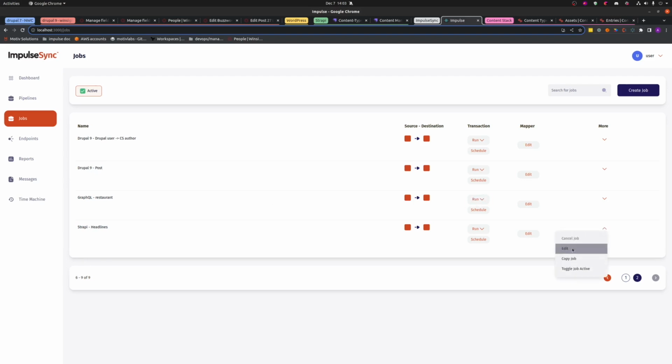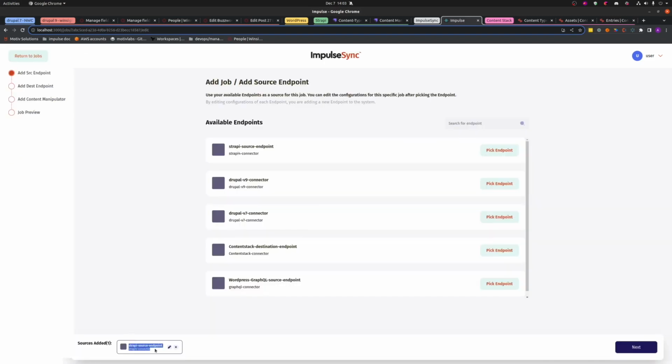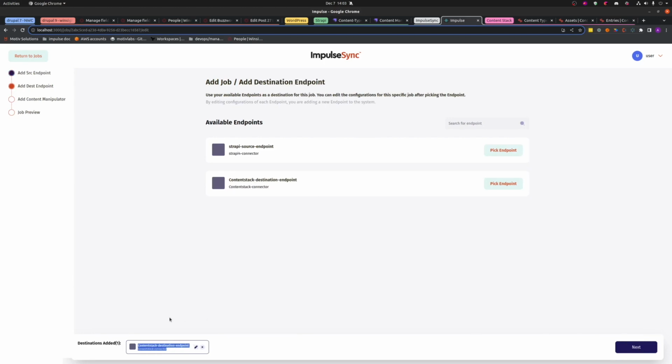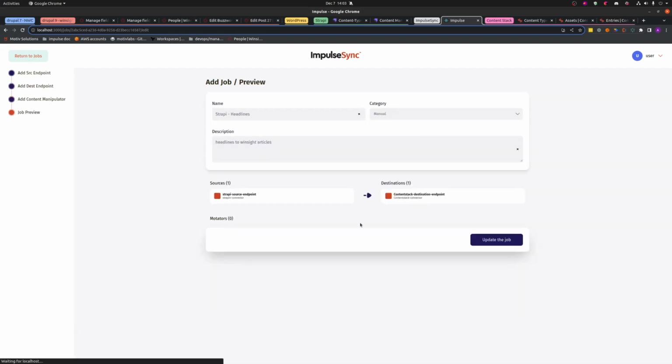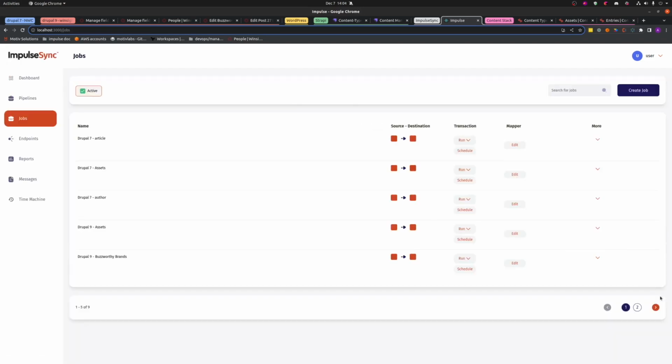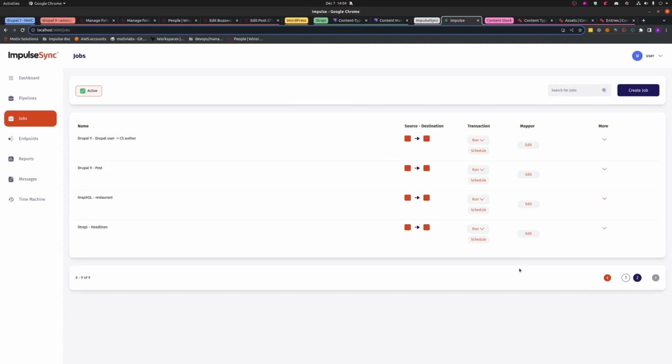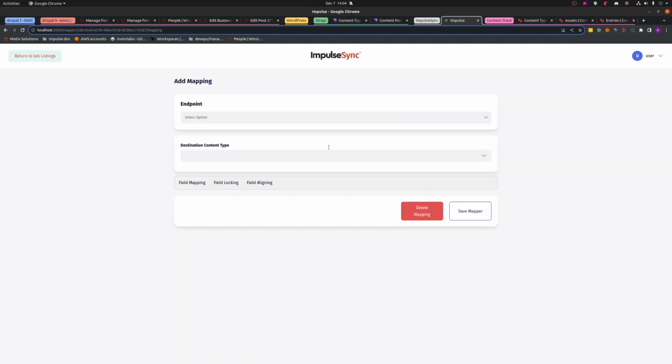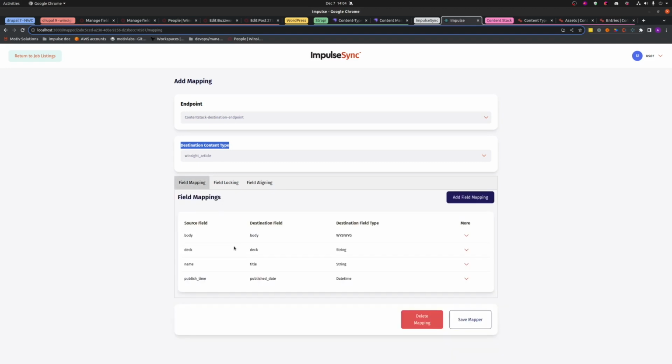So if we take a look at the configuration for this job, we have our Strapi source endpoint this time, and we still have our destination Contentstack endpoint. No special manipulators for this job. Instead, we have some specific mapping configuration. So looking at this mapping, we'll see that we have that same destination content type, Winsight article, and some field mapping to map from our Strapi source content type to our Contentstack destination content type.